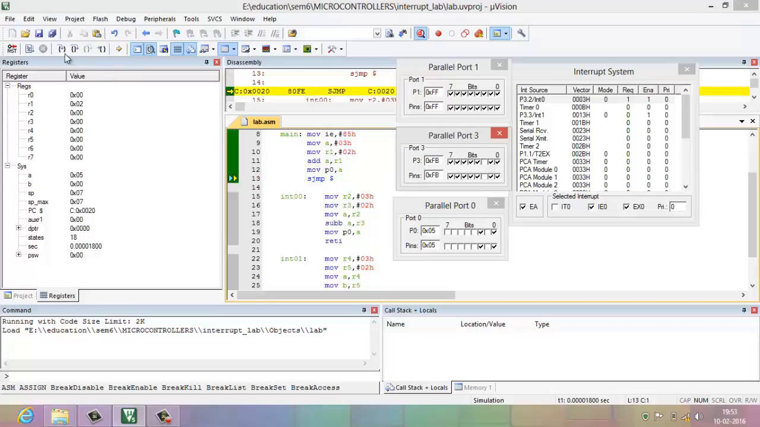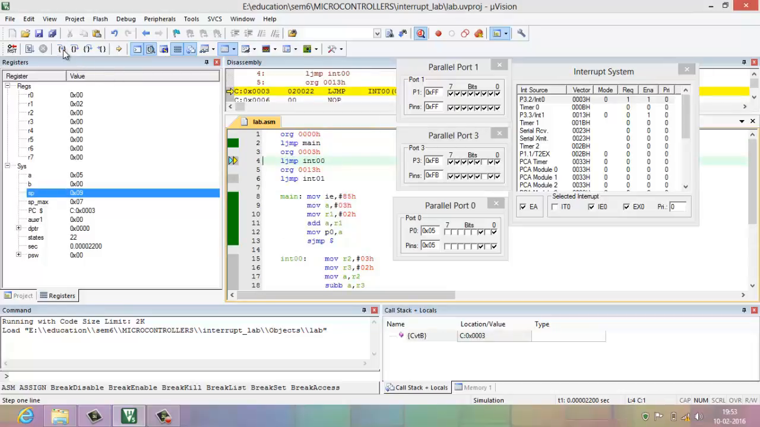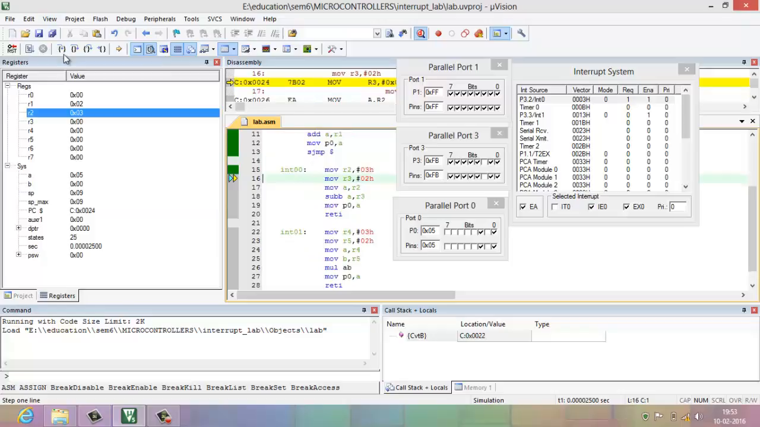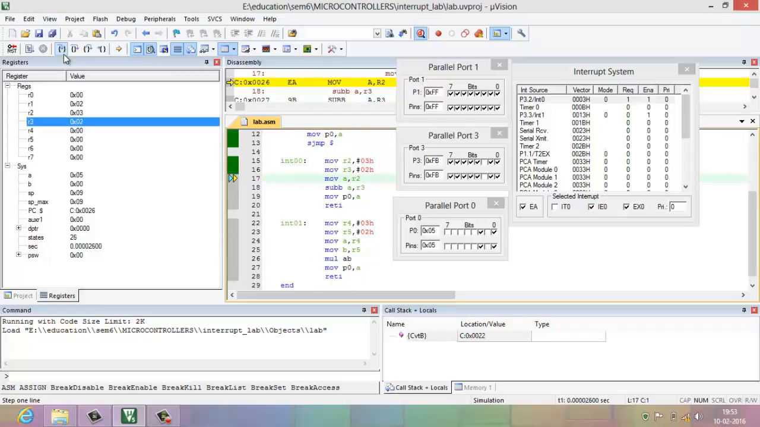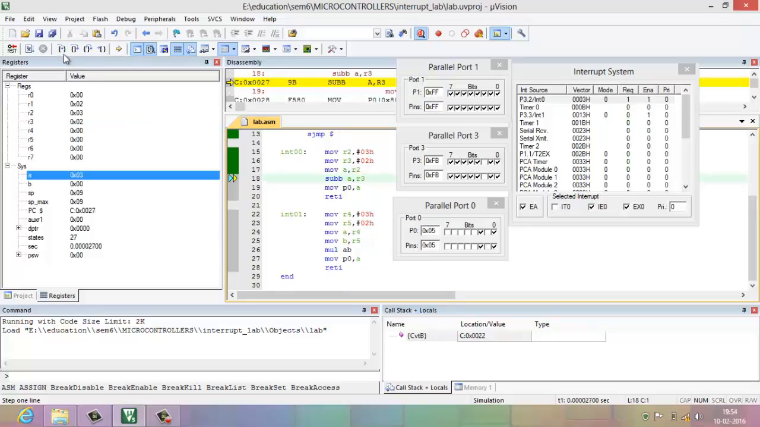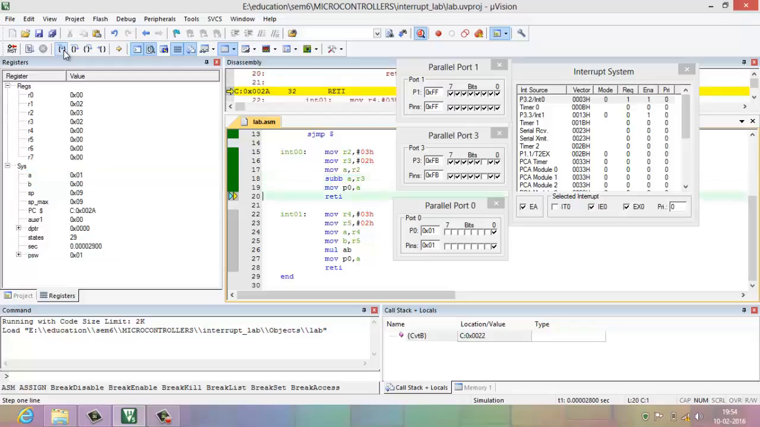Now if I clear it and run, you can see it jumped to the 4th line. When I enable interrupt 0, it goes to the vector address 0003h, and from there it jumps to the interrupt 0 routine. You can see here I moved value 3 to R2 and value 2 to R3, and I am moving the value of R2 to A, and I am subtracting R3 from A. Now I am moving the result into port 0. As you can see, now the port 0 value has become 1. As we know, 3 minus 2 is 1.